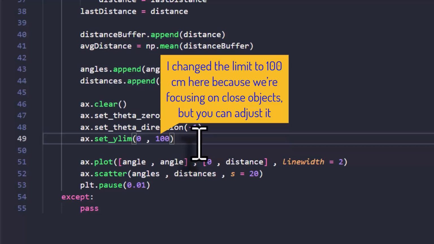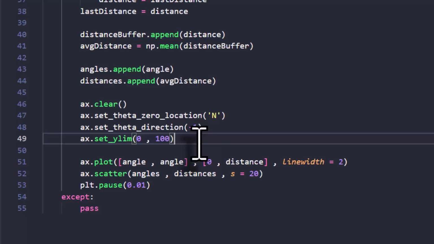I think it will be better, because the environment that I am in now is small, and we don't need to see, for example, up to 200. 100 is 1 meter, I mean, it is enough.